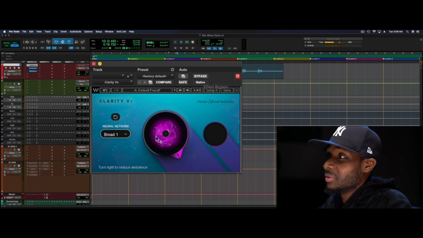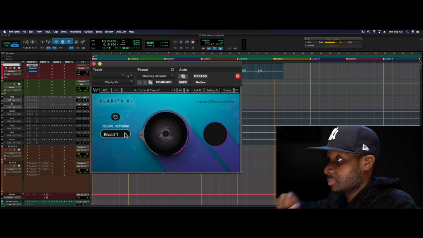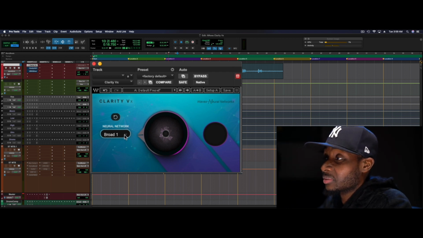All right, so take it out of bypass and checking out the broad one function. First one is the broad one, and then they also have the broad two option. Starting with the option on number one.